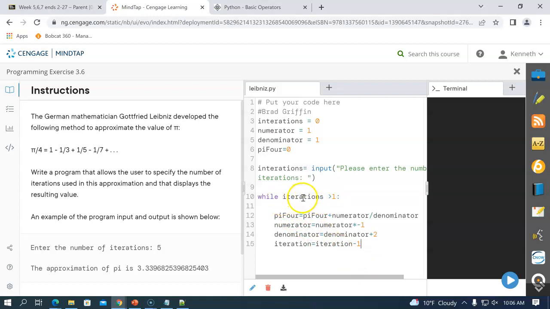So, while iterations greater than 1, pi4 equals pi4 plus the numerator divided by the denominator. Okay, that makes sense. My numerator equals my numerator times negative 1. So once I've calculated what this value is here, then I flip my numerator for the next round. So the next time this loops, it's ready to use. And I increase my denominator by 2.